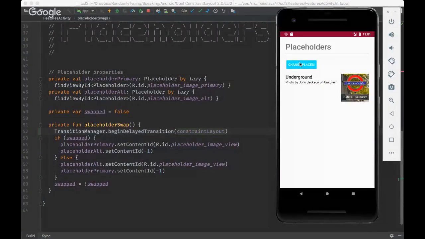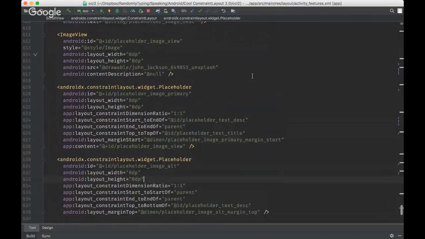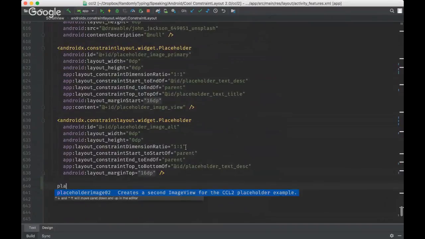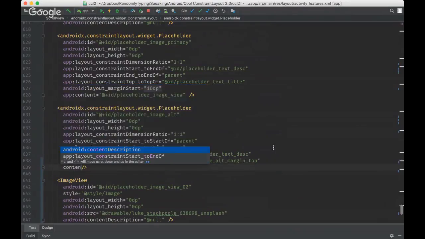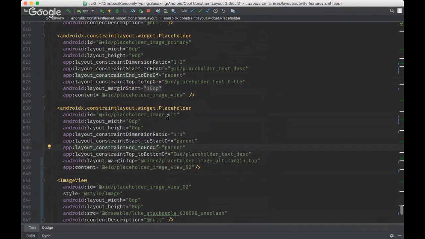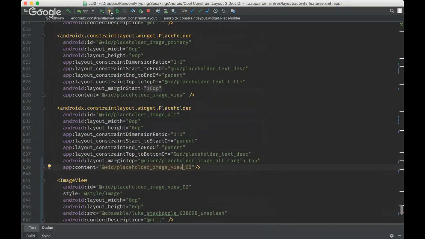And what's really neat as well is that you're not just stuck with swapping views around. You can actually say, let me see, let me add another placeholder image like this. And what I'm going to do is say, okay, the second image is going to start out as the content of my second placeholder. So my larger placeholder is going to have the second view that I just created, and my first placeholder is going to have the original view.